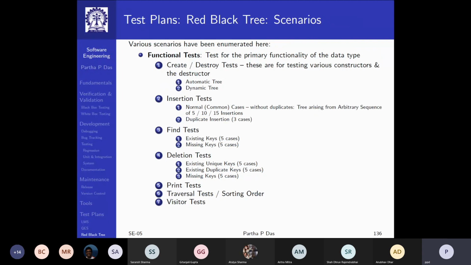That is, you're checking for the functionalities. So we have create and destroy tests that should be there. This will test various constructors and destructors. For example, default a tree, tree with a single node, or copying a tree and so on. Then we should also test if the tree is instantiated as automatic data or if it is dynamically allocated. So that's the create destroy functionality.